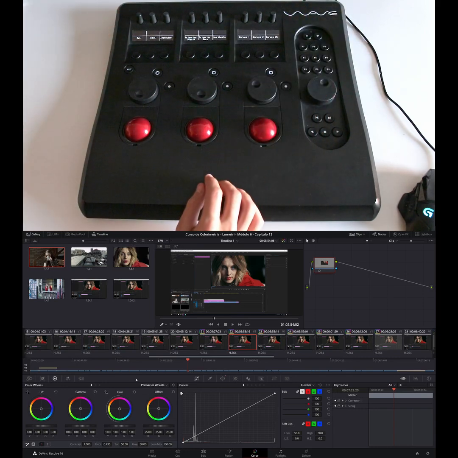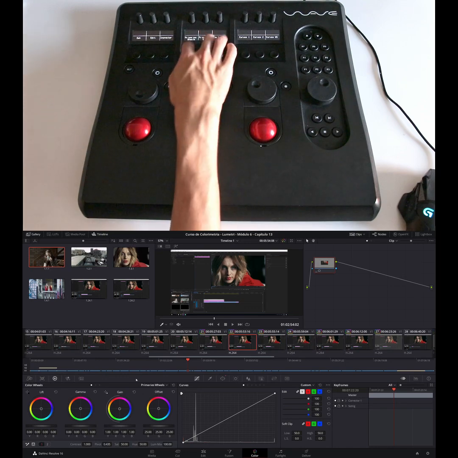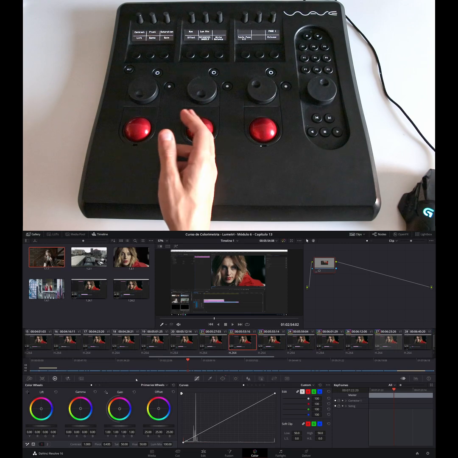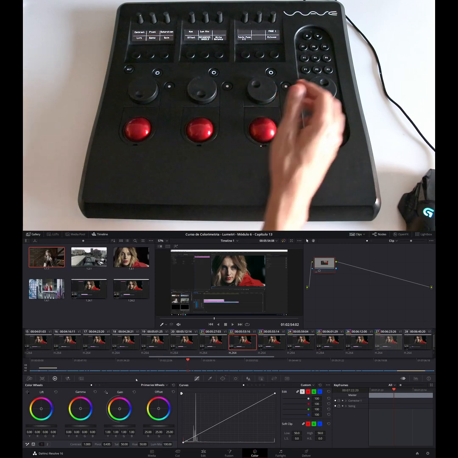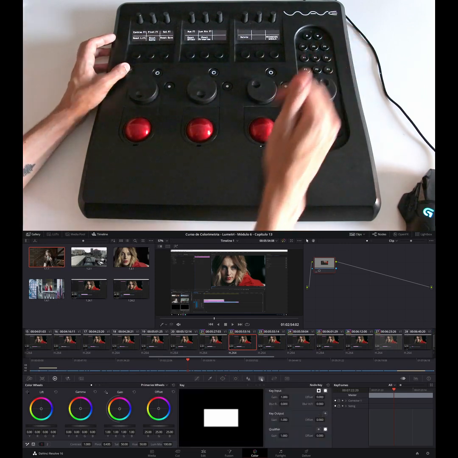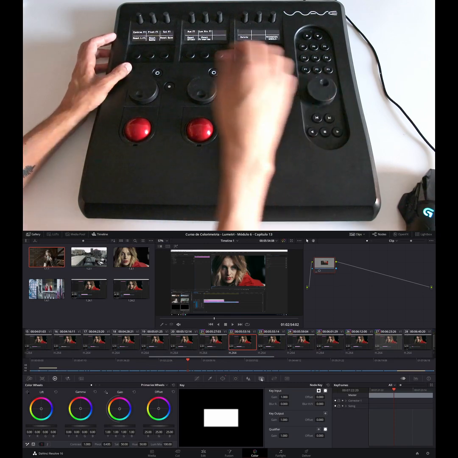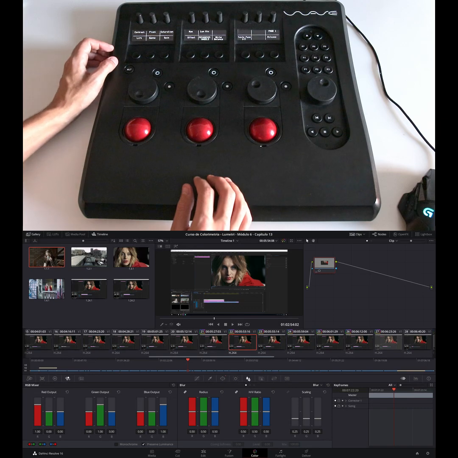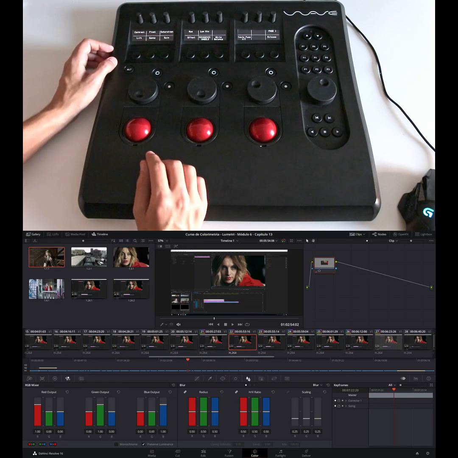So I'm gonna press here to come back to the first bank and choose primary wheels. And now I'm in the primary wheels. But let's say I'm not in the primary wheels. I'm gonna go to another panel here. So maybe this one, it's RGB mixer and blur. So I wanna go back to the primary wheels.